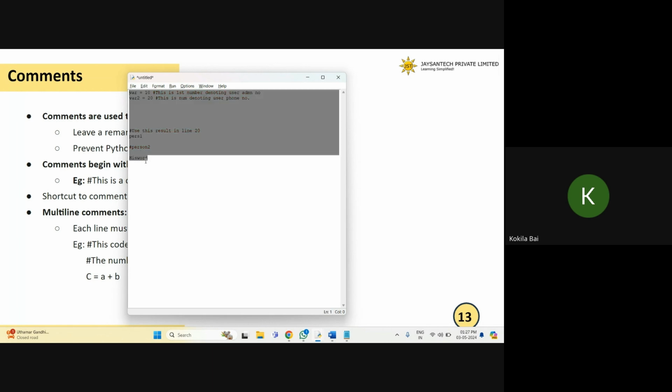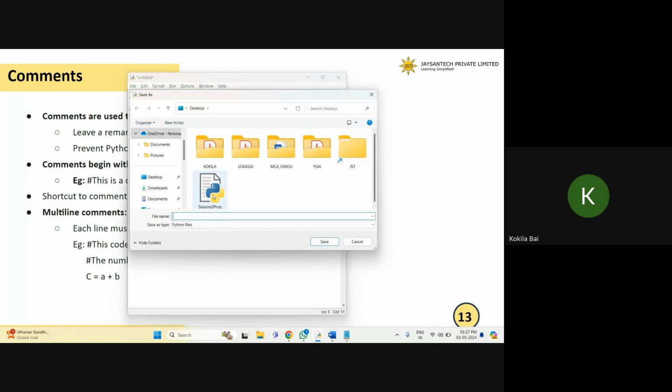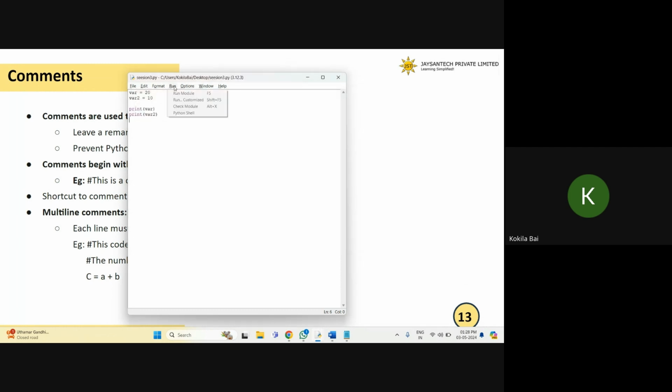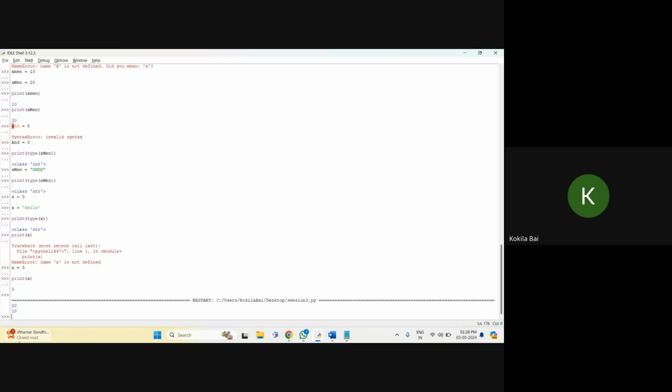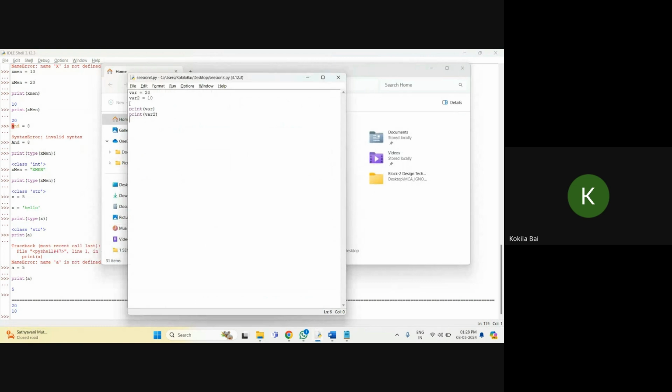To tell it clearly, say I've used where = 20, and then where2 = 10. I'm saying print where, and print where2. Now if we run this code, it will print the values of where and where2. Now, if I comment this out, what will happen?